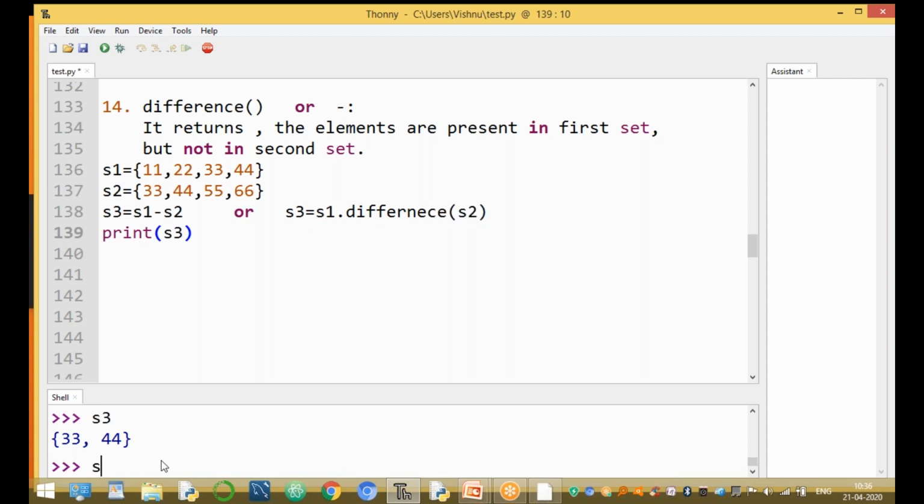Here S3 equal to S1 minus S2. S3 has only the first set's elements, those present in the first set but not in the second set. Output is 11 and 22 only. Or S3 equal to S1 dot difference of S2. Now the result is only 11 and 22. Clear?